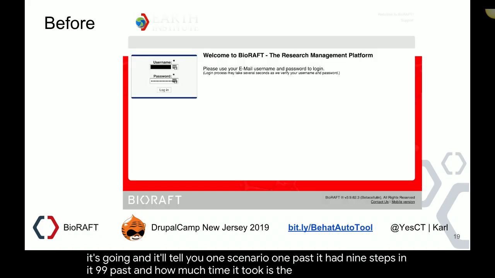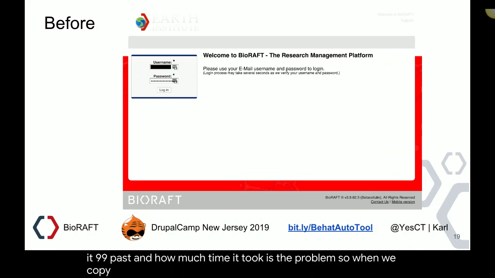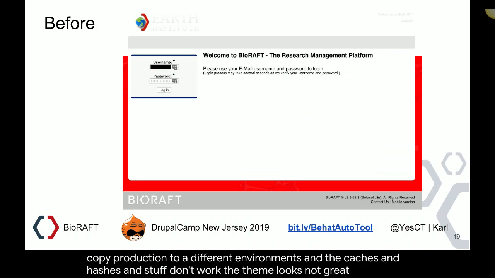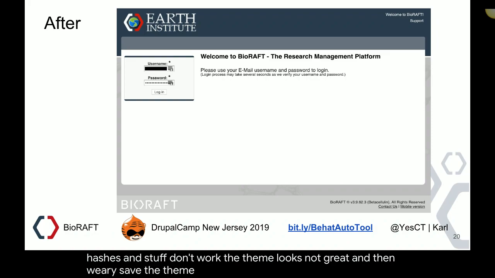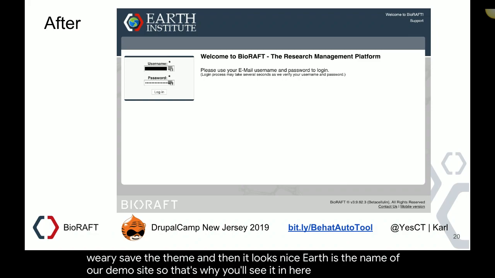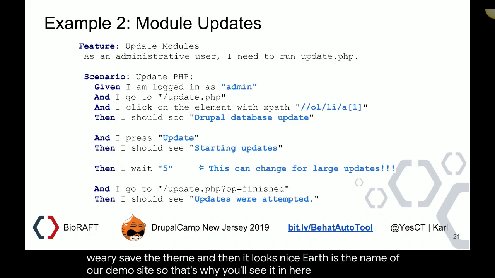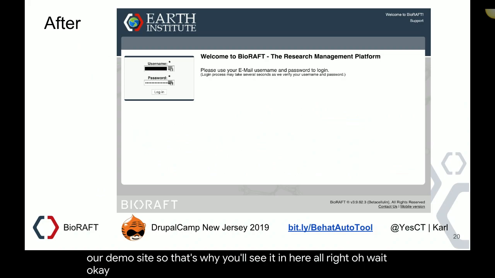This is the problem. When we copy production to a different environment and the caches and hashes and stuff don't work, the theme looks not great. And then we resave the theme, and then it looks nice. Earth is the name of our demo site, so that's why you'll see it in here. All right. So that was example one.